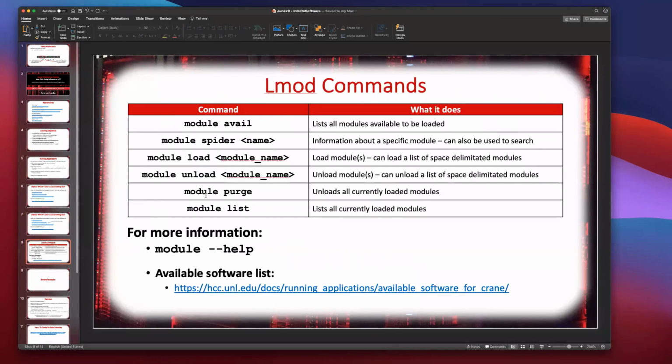So LMOD commands, like I said, you don't have to be a module expert to do stuff. The commands that are listed here are probably the only things you'll ever need to know. So everything starts with the module command, and then after that, there's a subcommand to run. So for example, module avail, short for available, lists all the modules that are available to be loaded. An important point with module avail is that that's not the list of all the modules. That is only the list of modules that are available to be loaded based on your current module.